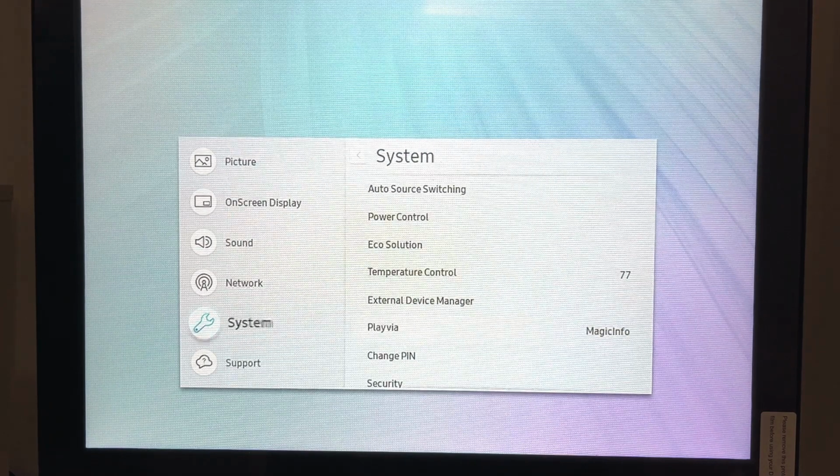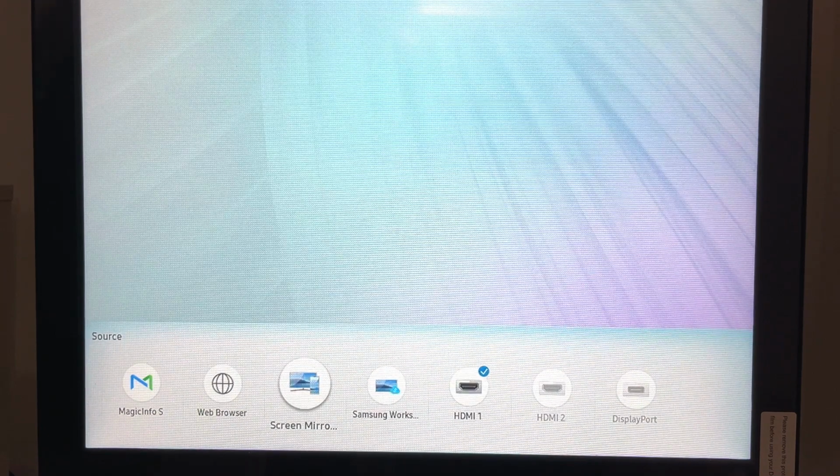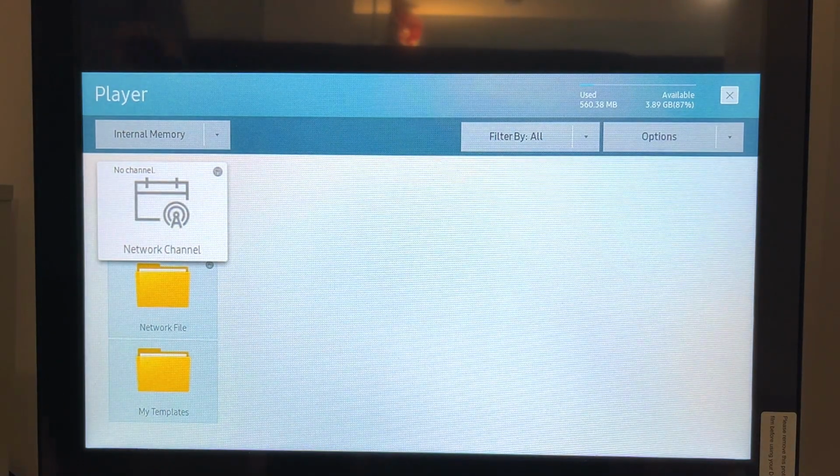Now go back, select source again, and it should display at the bottom left. So select this option. Now hit the return key. So this is the main interface from Magic Info.